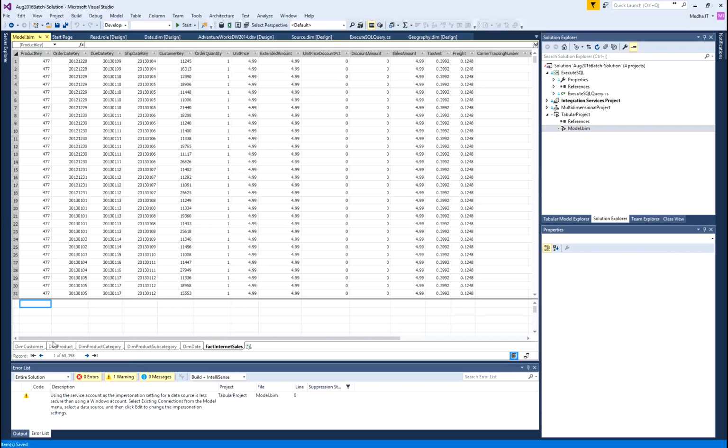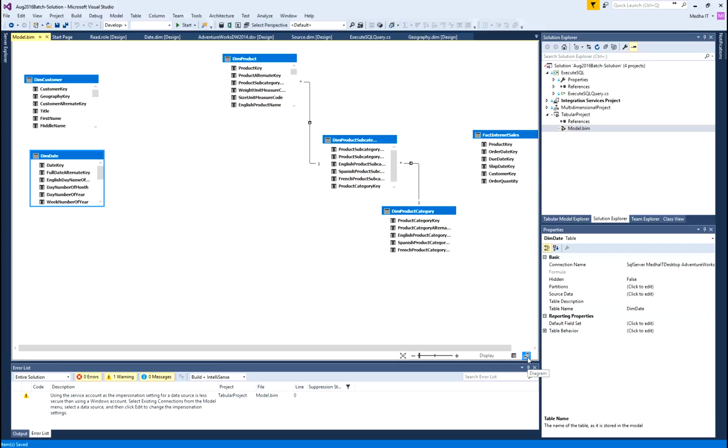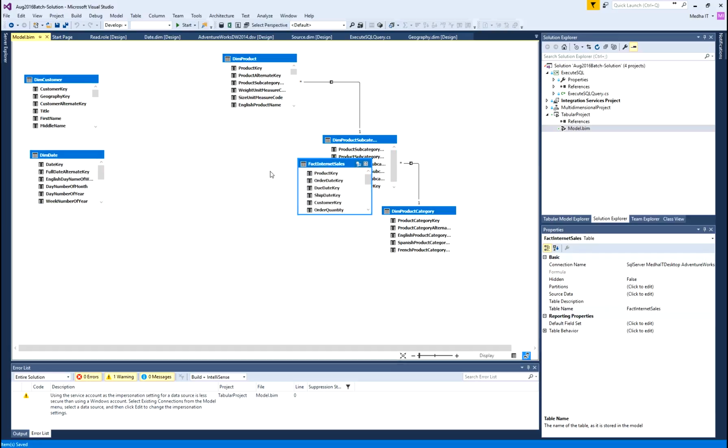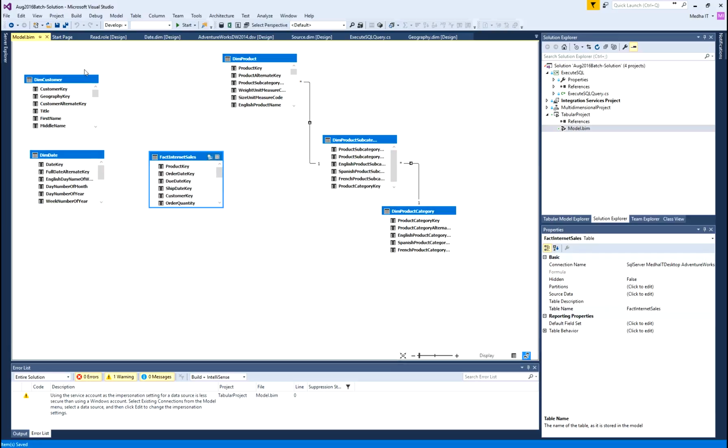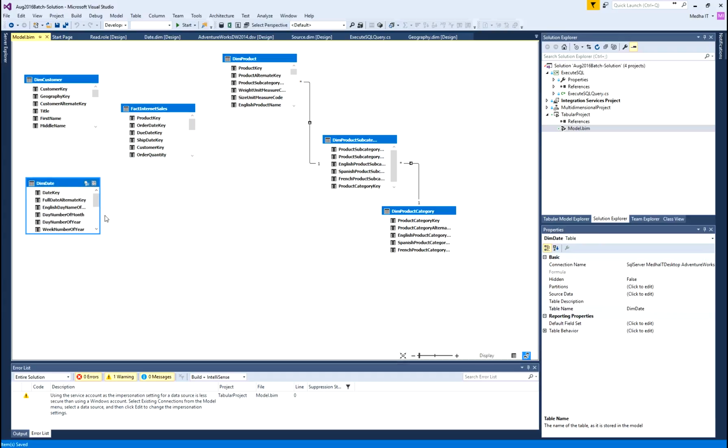Okay. So now I have 1, 2, 3, 4, 5, 6 tables defined. Now I will go to the logical relationship and I want to try to build the relationship between these fact tables and dimension tables. So far only 3 dimension tables are related with logical relationship, but now I got all the other 3 tables.